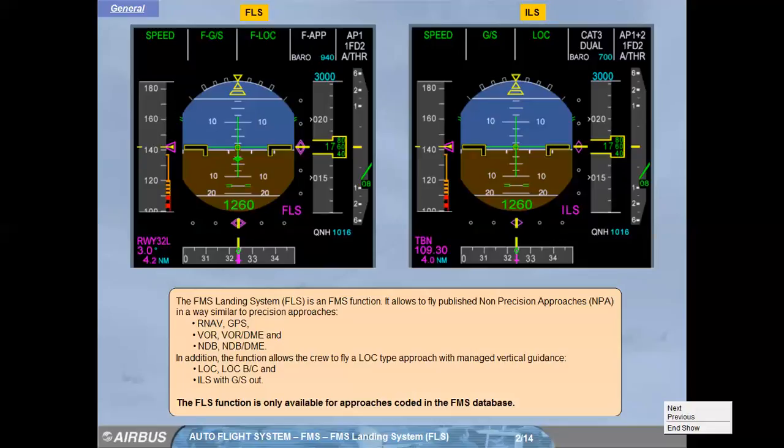FLS function. It allows to fly published non-precision approaches in a way similar to precision approaches: RNAV, GPS, VOR, VOR-DME, NDB, and NDB-DME. In addition, the function allows the crew to fly a LOC-type approach with managed vertical guidance, LOC back course, and ILS with glide slope out. The FLS function is only available for approaches coded in the FMS database.